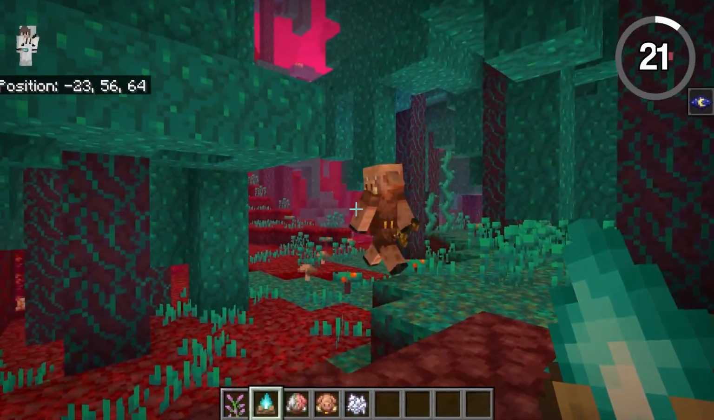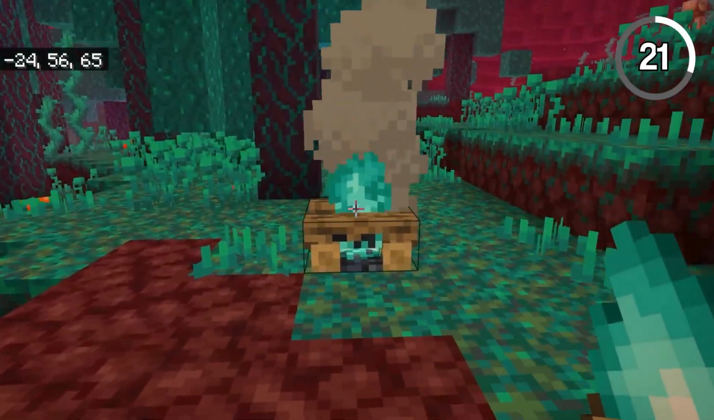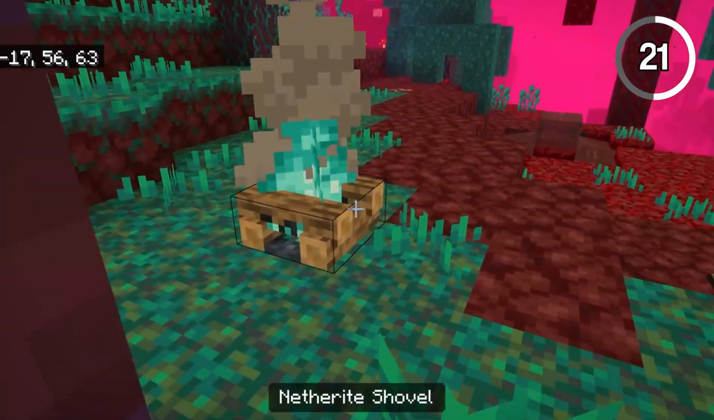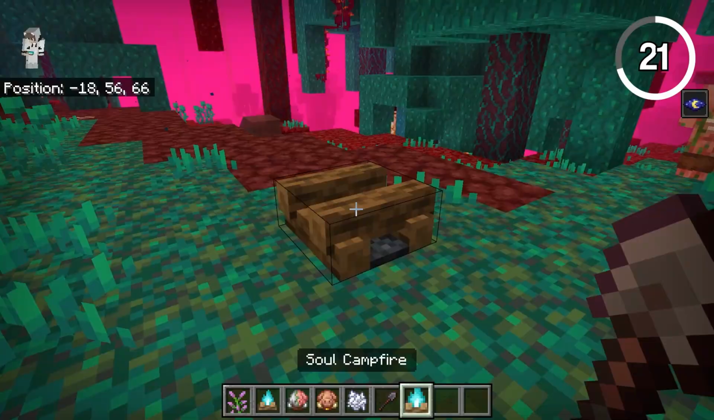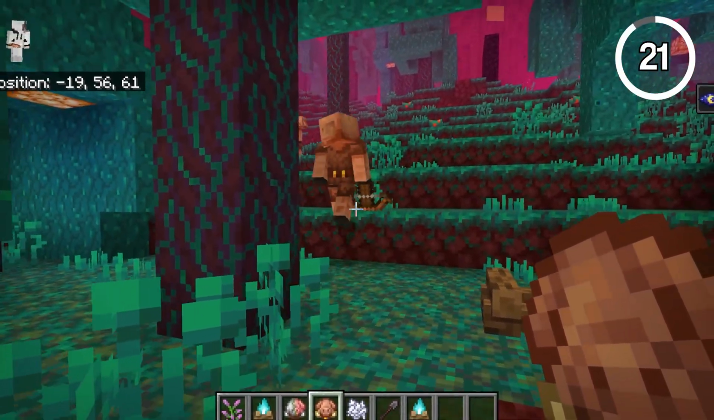In Bedrock Edition, piglins are afraid of soul fire, including soul campfires. But here's the weird part. Even if you put out the fire with a shovel, they still act scared as if the fire is still burning.